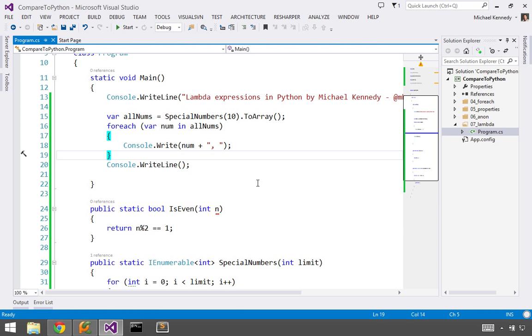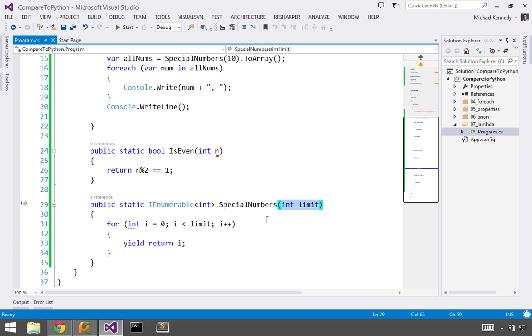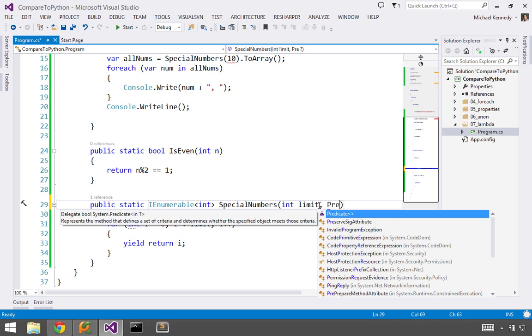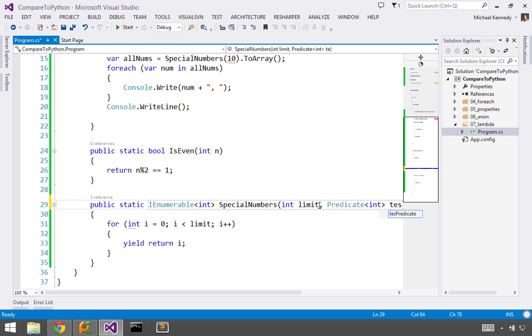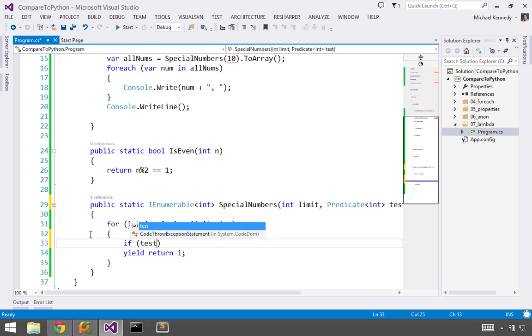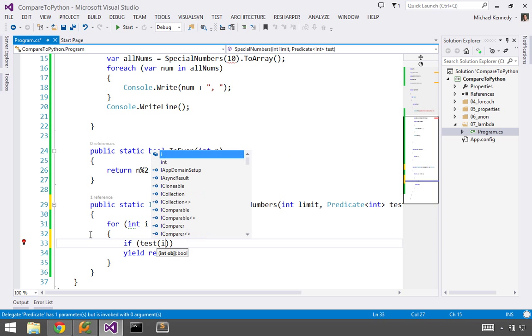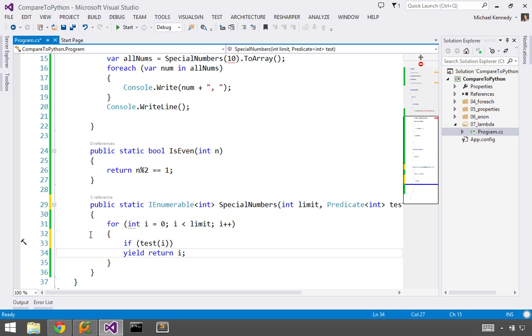So here's a really simple program. It has this function called special numbers. What special numbers does is you give it a limit. It turns out this is sort of unnecessary, but anyway, we can give it this limit and it'll just return a bunch of numbers. Right now it's just in series, but what we can do is add a predicate here. That's a type of delegate, a predicate of integer. And we'll call it test here. So if I say something like if test and call this function for i, that's working out, then we're going to go over here and only in that case will we return it.